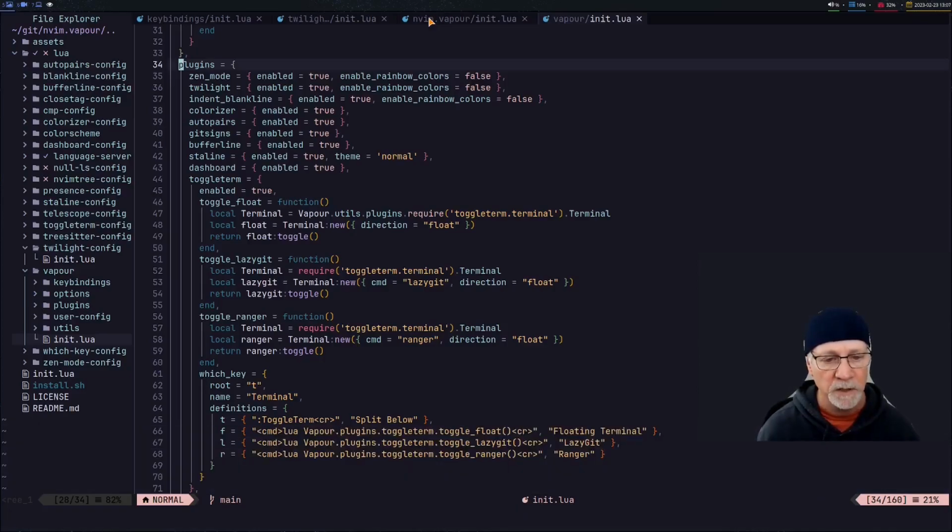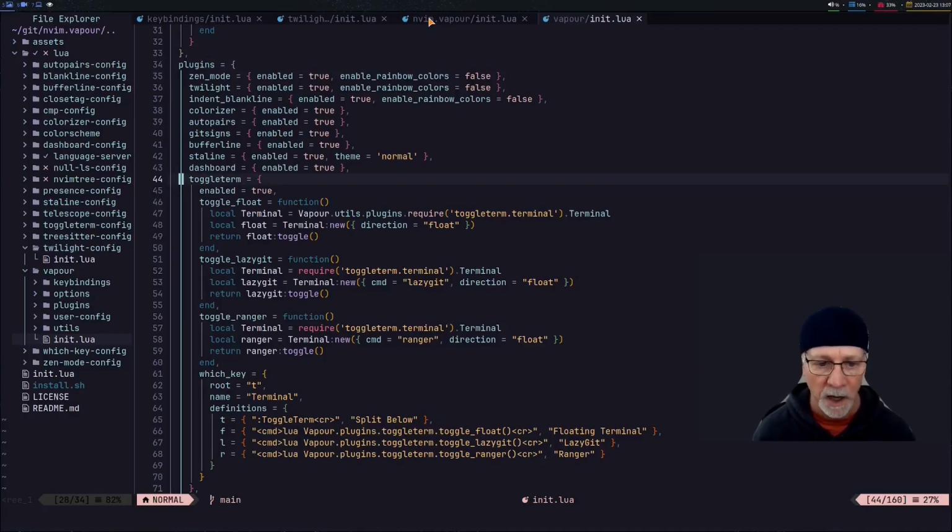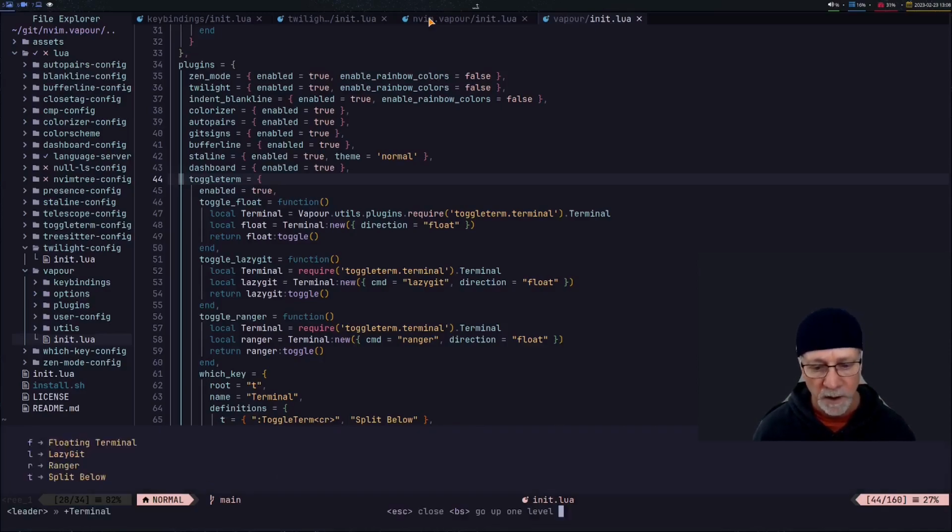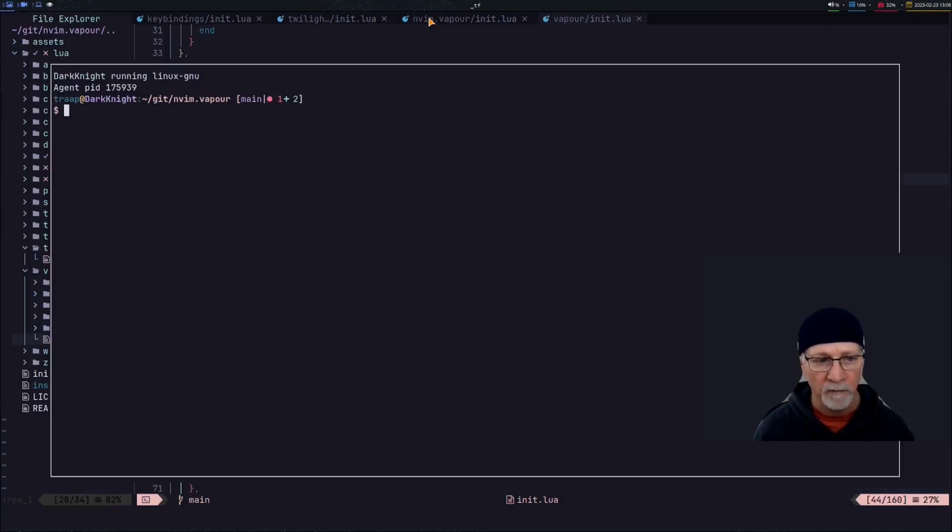A couple of things that I also noticed was he's got some floating terminal capability in here, which I have not ever used. Again, that's not been part of my workflow. So the keystrokes for that was leader T for terminal, and then we're going to create a floating window.